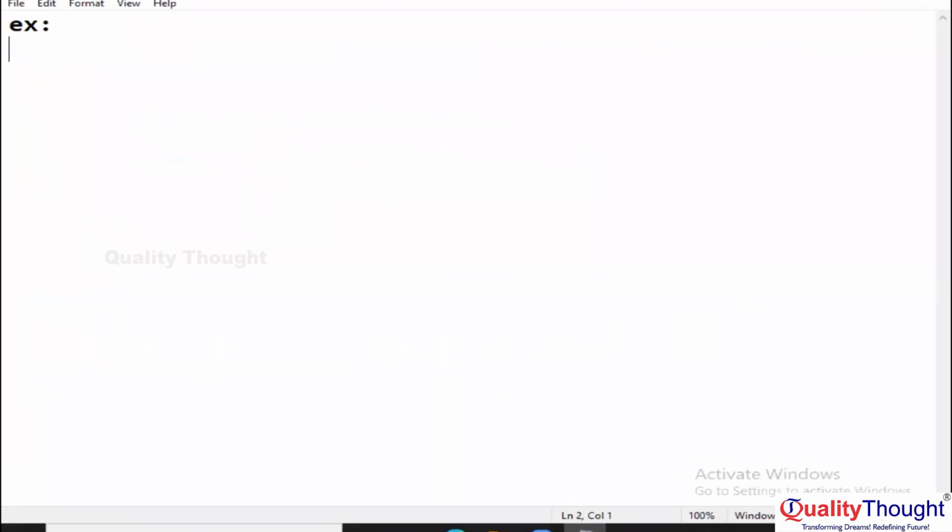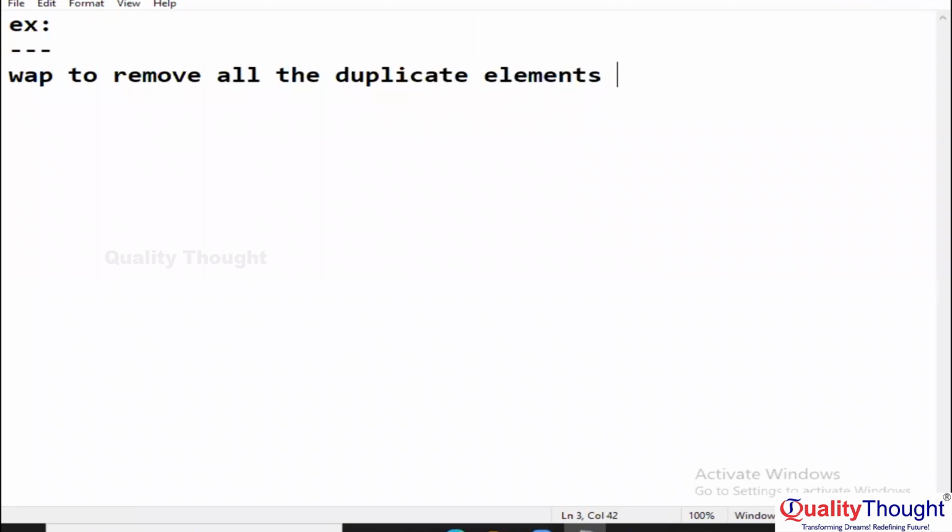Write a program to remove all the duplicate elements in a list. Write a program to remove all the duplicate elements.